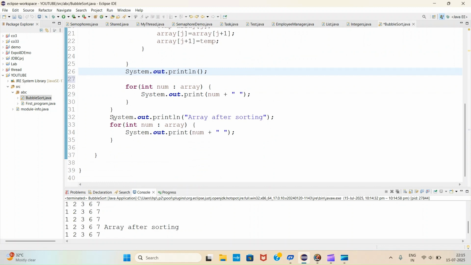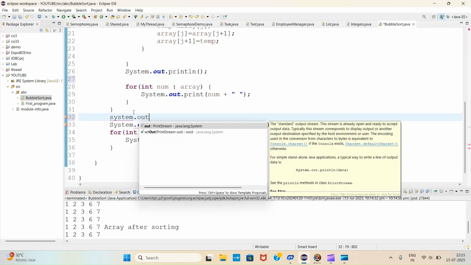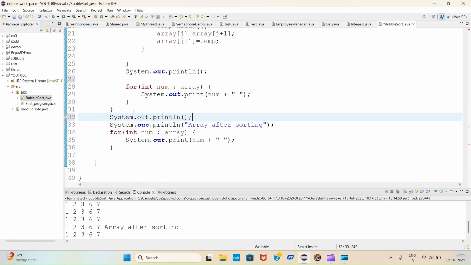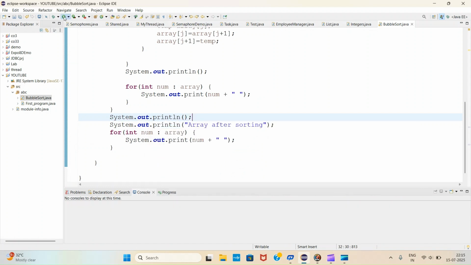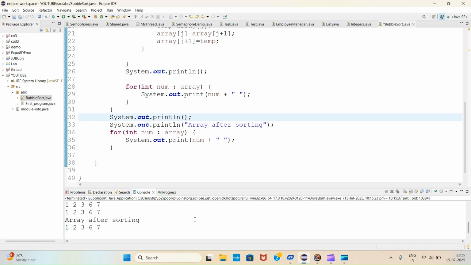Here I'm again using System.out.println. Running this again, size 5, and elements 1 3 7 2 and 6. Yeah, here you can see very clearly.